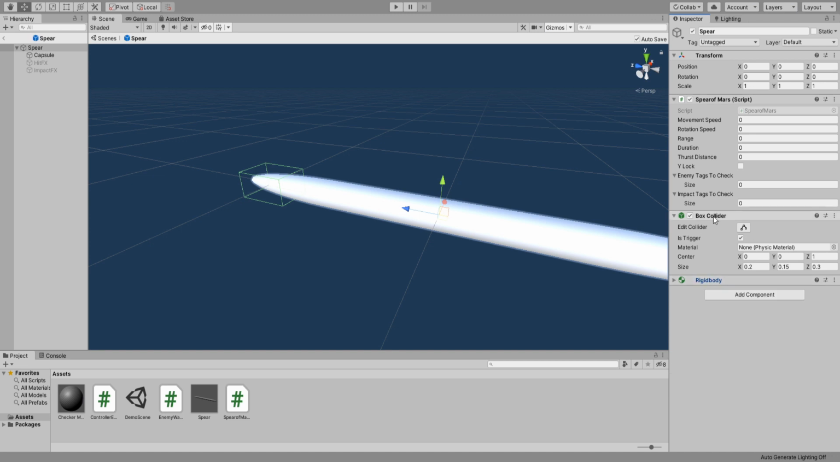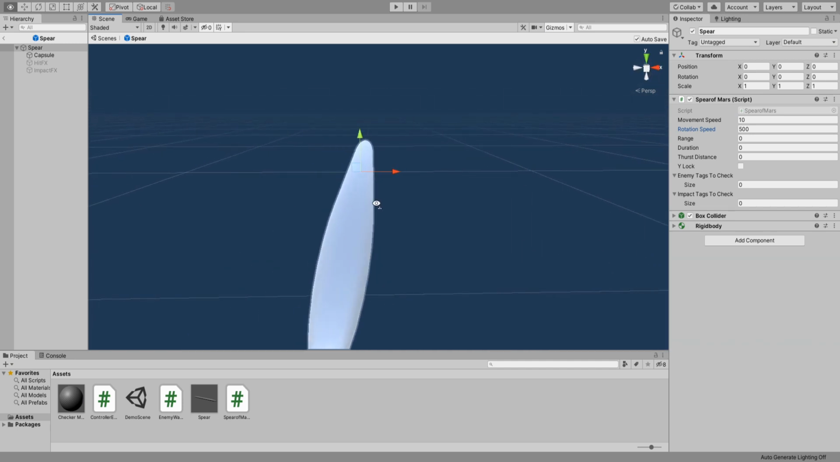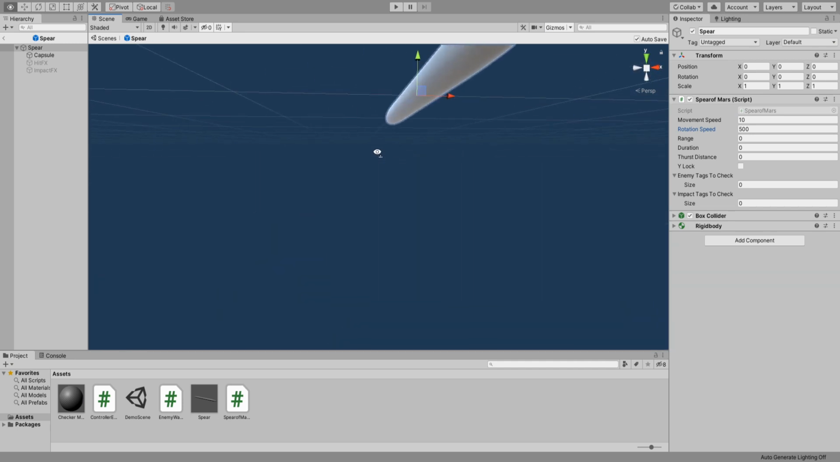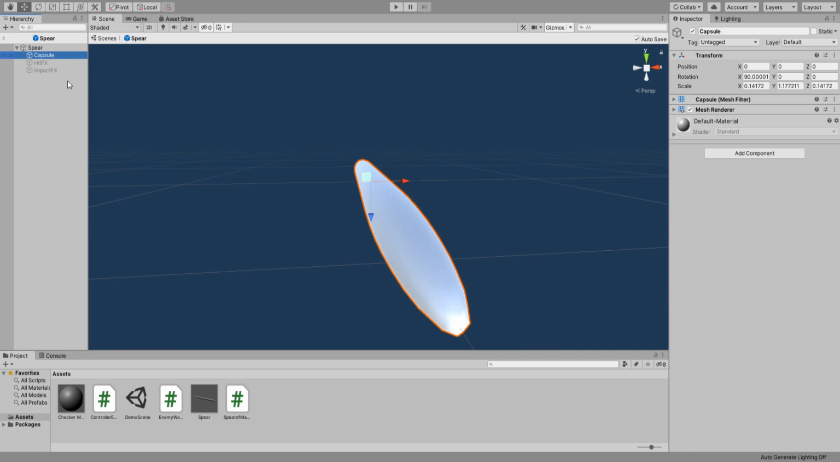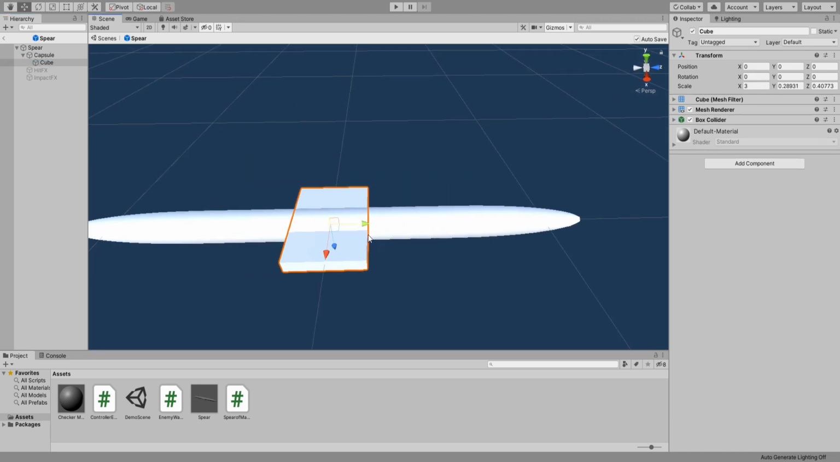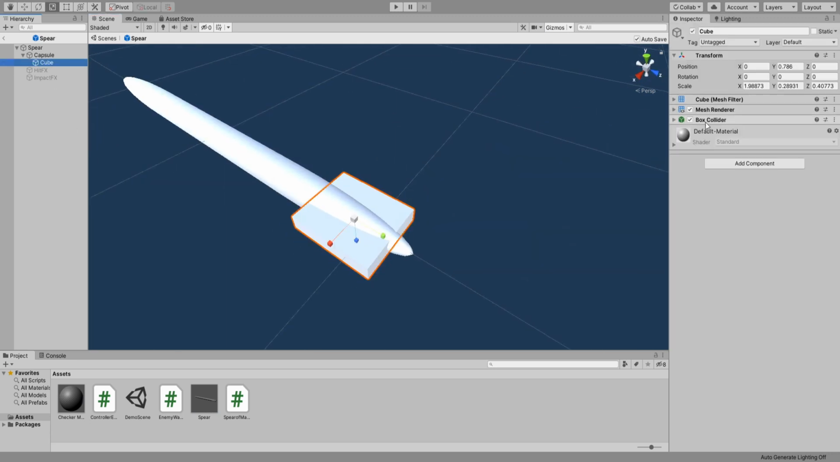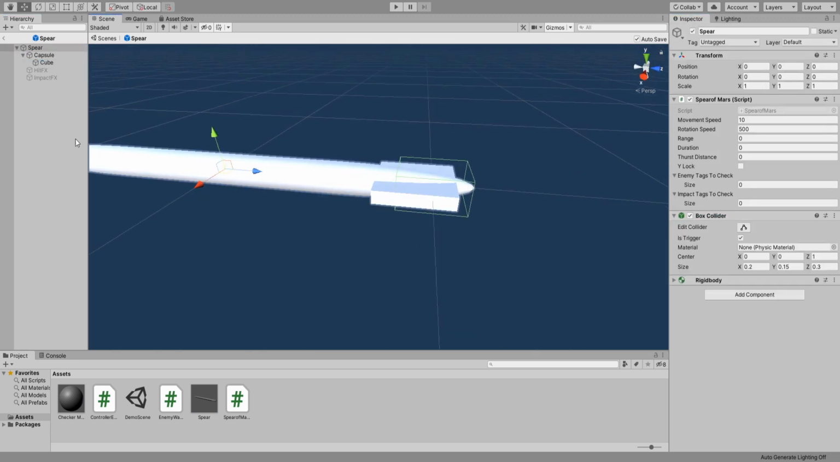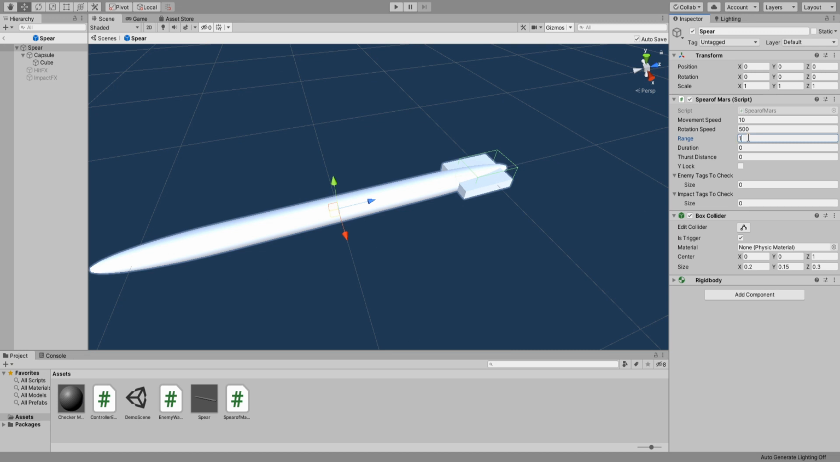Okay, for these values I will do 10 for movement speed and rotation speed. This needs to be a very high value, but we won't be able to see it because the capsule is perfectly rounded, so I'm just going to quickly add a box and scale it down to give it kind of like a blade. Okay, now we will be able to see it rotate. For range, I will do 10. No, make it 15 actually.